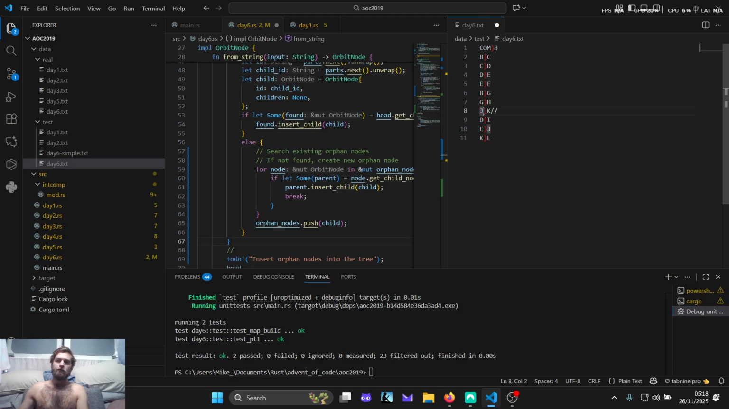J does not have a home. J does not exist, so K cannot have a home. That's what's happening. So we're trying to create a child K and give it to parent J. J does not exist. So we are going to create an orphan node K, which has an ID of K and no children. It's going to go into orphan nodes. Carry on. That one works fine.